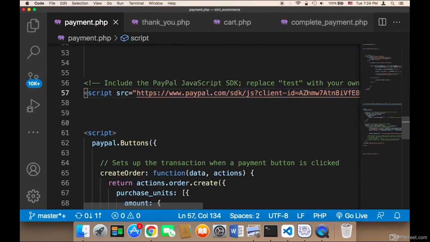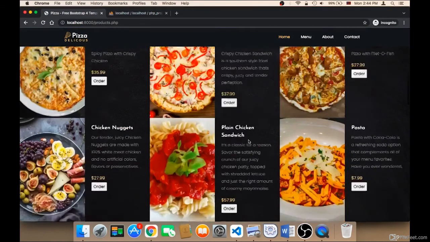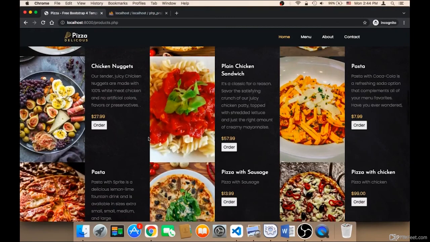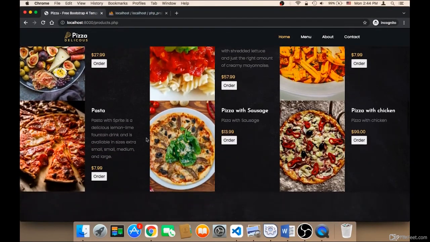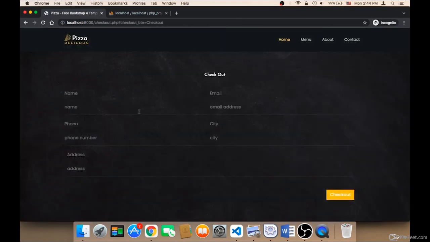live client ID here, now let's test. So let's now test the live environment. I'm going to buy something. I'm going to buy, for example, this. Let's buy this. I'm going to click on order this, and then I'm going to click on checkout, and then I'm going to fill out the form as usual. Let me fill out this form.